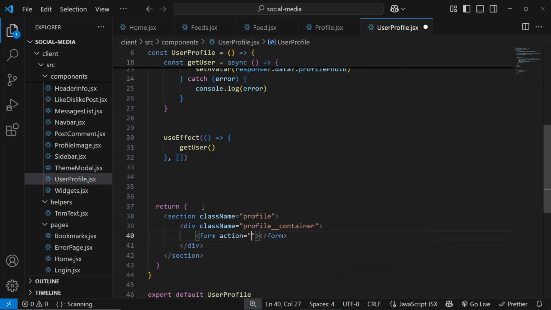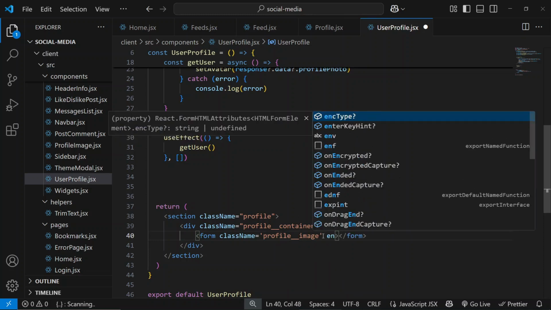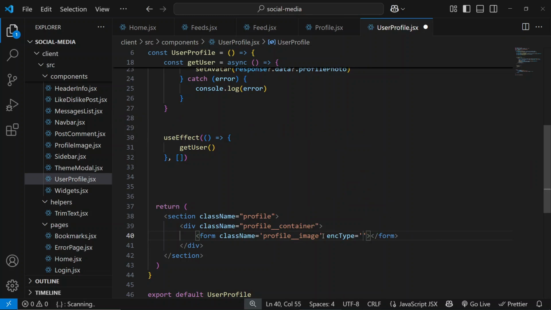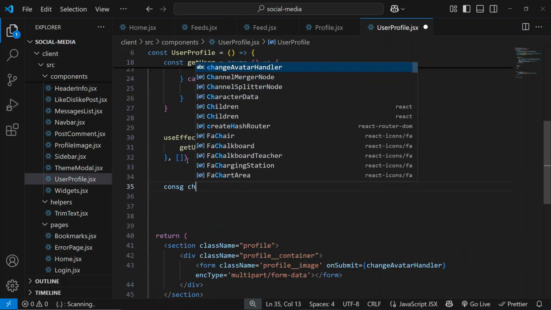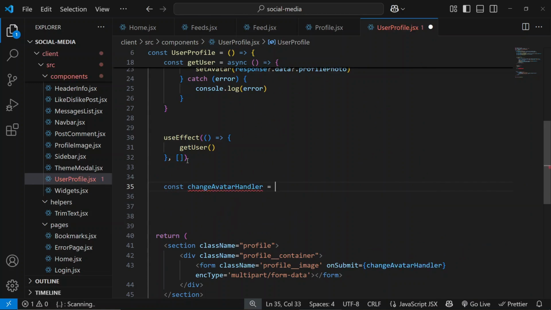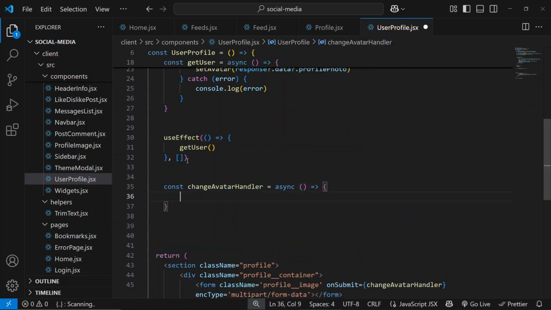And in here I'll have a form that will not have any action for now. Let me actually give this a class name of profile image. And I'll add an encType because we will be updating the profile picture from here. So multipart form data. And lastly, I'll have onSubmit of changeAvatarHandler. So let me have that function right here. Change avatar handler, an asynchronous function, of course. Perfect.